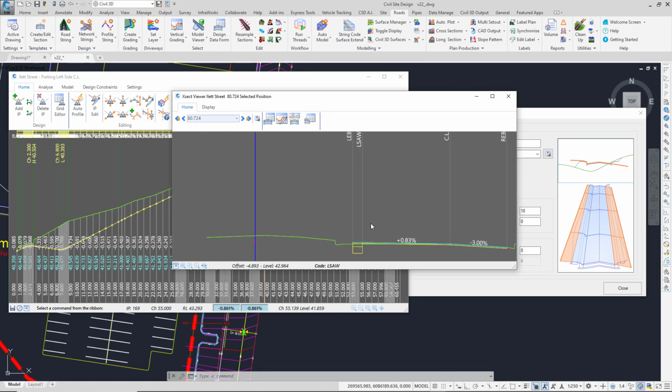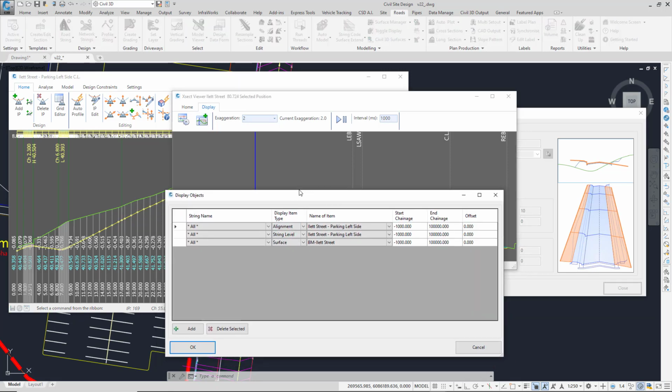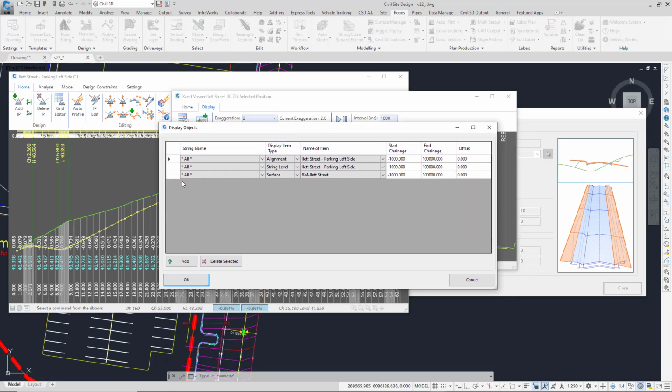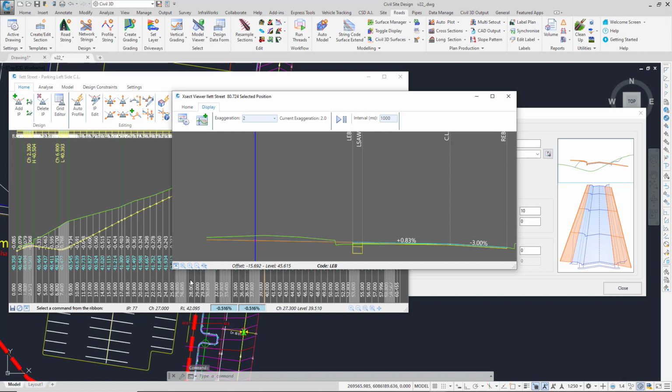And what we might do is say, well, we'd like to see this surface we've just created. So we're going to go to the Display tab, Show Other Objects button, and in here we're currently being asked to show an alignment, a string elevation of our parking bay, and also a surface, which happens to be the built model surface. So all we're going to do is change that to the surface we've created and click OK. So that is the surface which we have created using string code surface extend, and we are now draping onto.